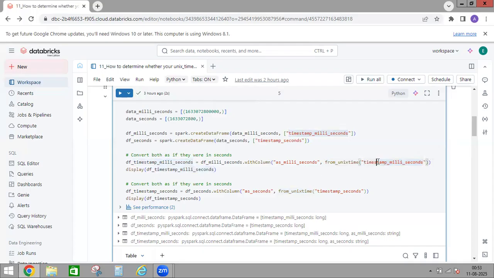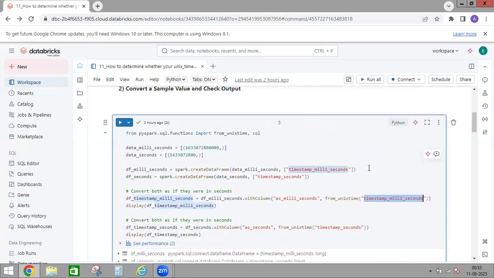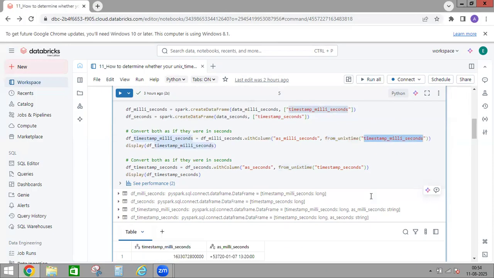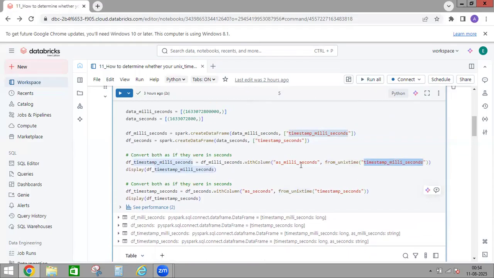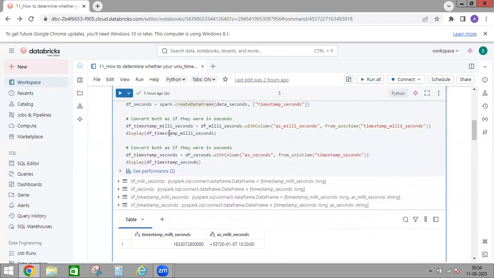So here, with timestamp milliseconds, I'm passing this 13 digit number within from_unixtime. I want to see how it will convert. In a similar way, I'm creating one more withColumn on the second data frame. Here also I'm using from_unixtime, and here I'm passing this 10 digit number. Now if you see the difference, our first one is df timestamp milliseconds.